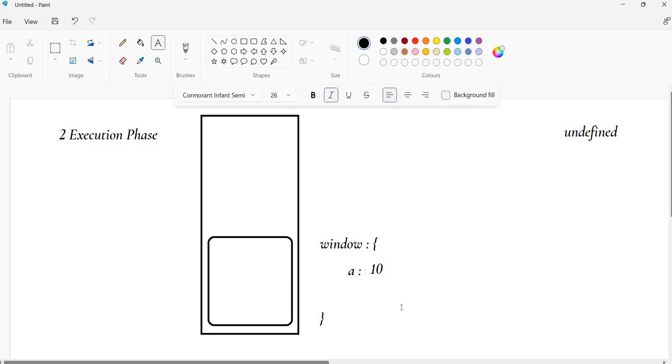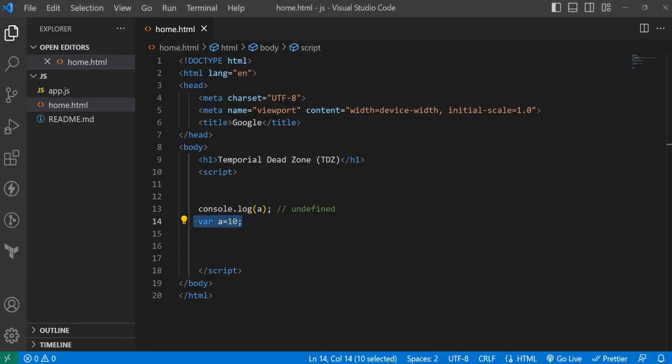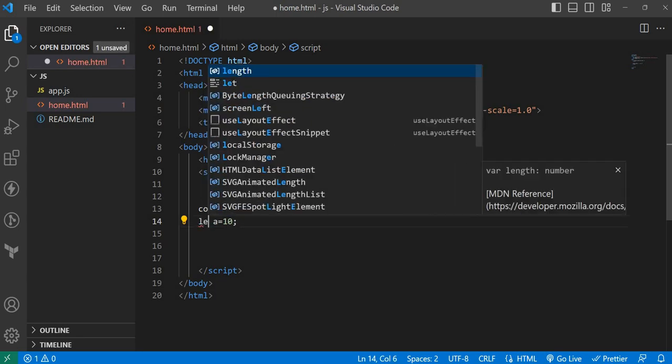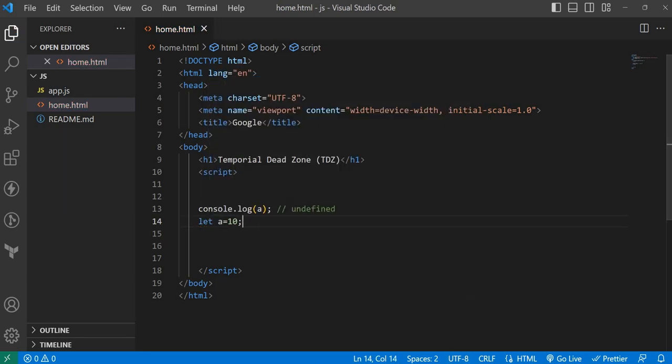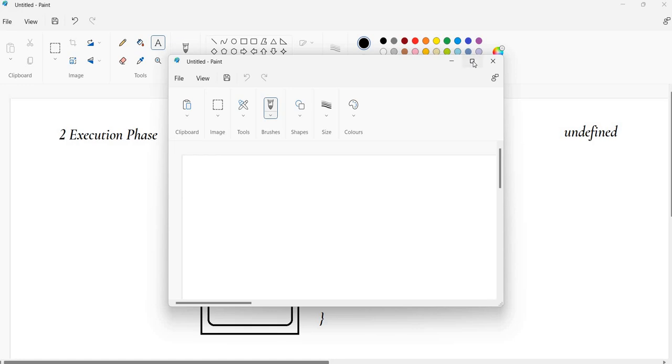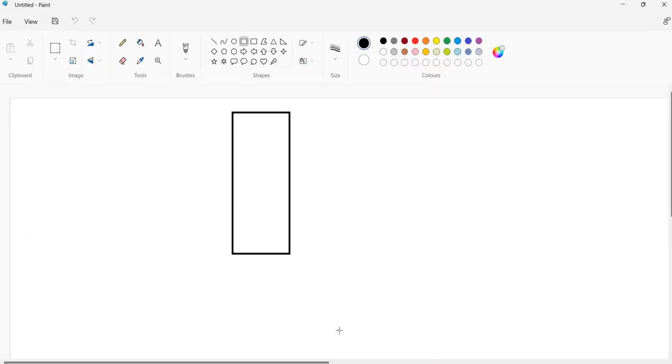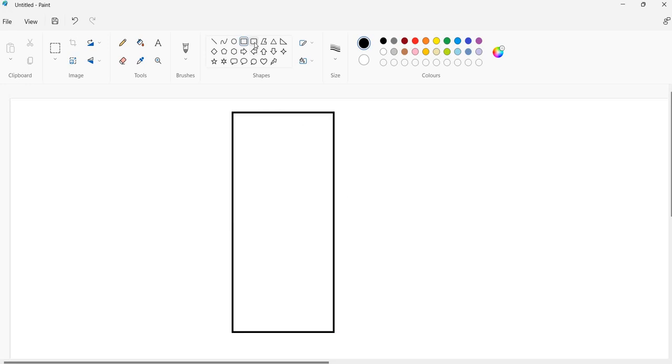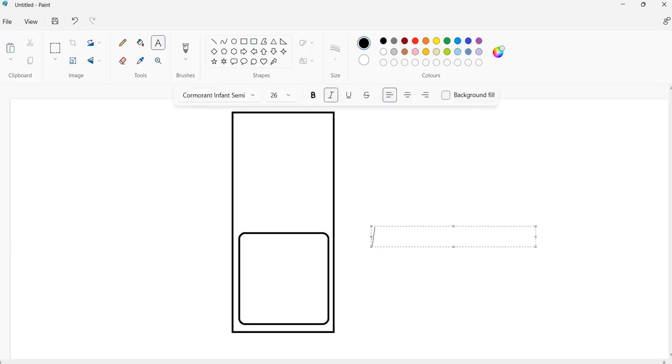Super. But when we declare the same variable with let, what will happen? So let's draw it. This is the call stack. What will happen first? It will create the global execution context. In that, what do we have? The window object. Now it will go for the memory allocation phase.